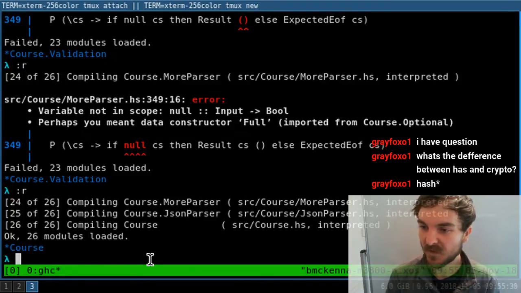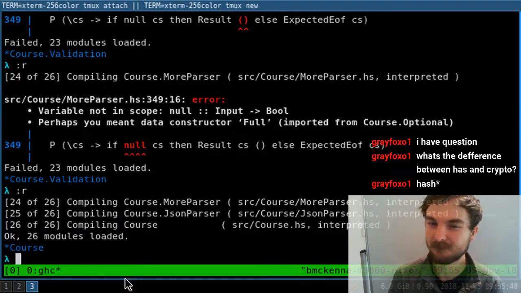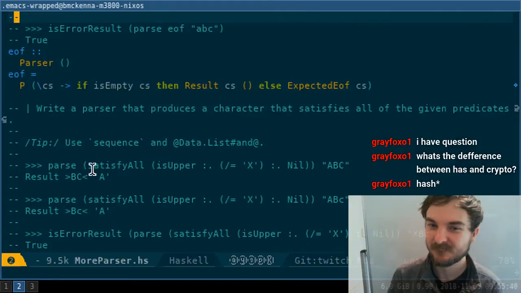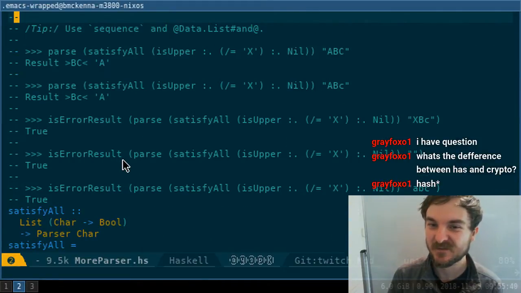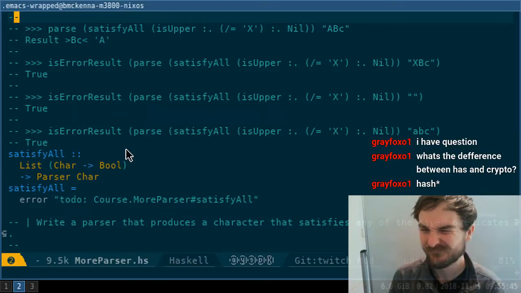What's the difference between hash and crypto? There's such a thing as a cryptographic hash, so there's not really a difference. Sorry, I can't really answer that question. It's not really well formed, I guess. A hash is just a way of taking some sort of input to some sort of smaller output.